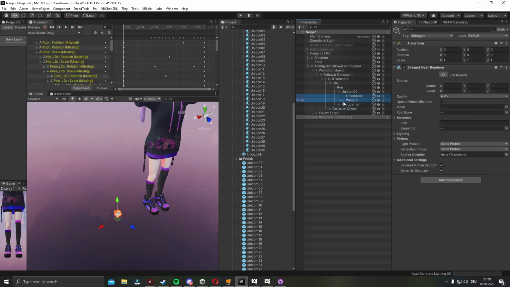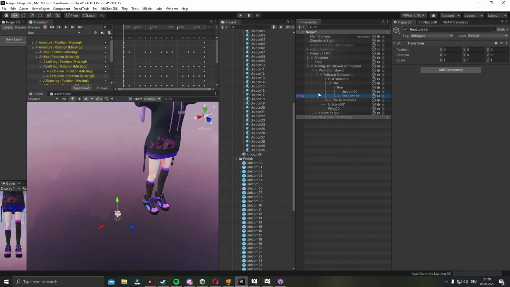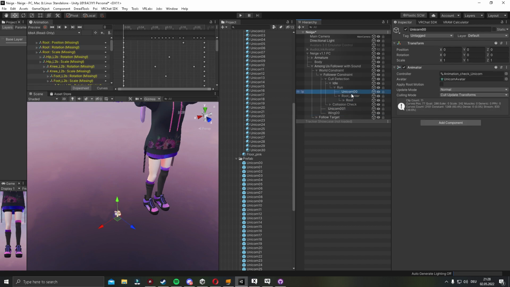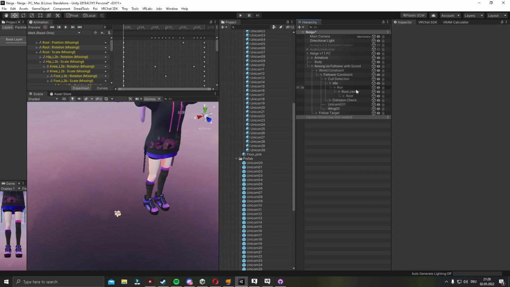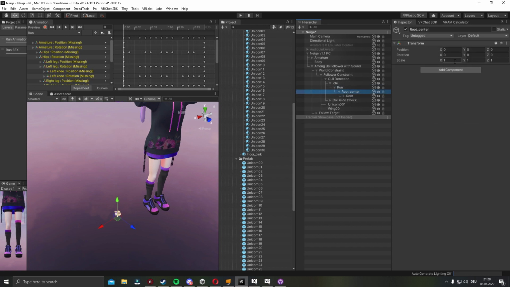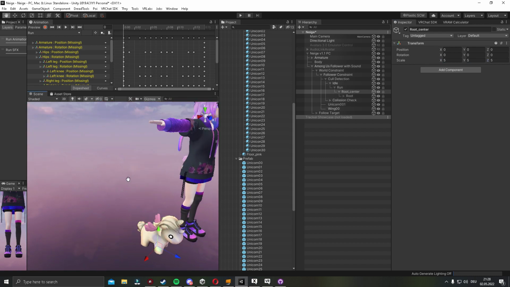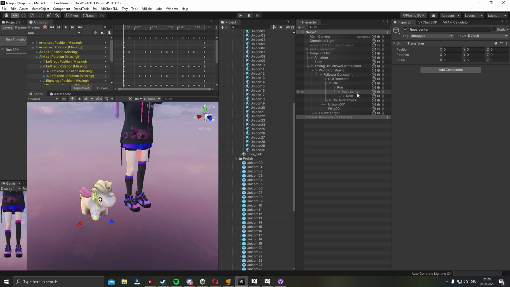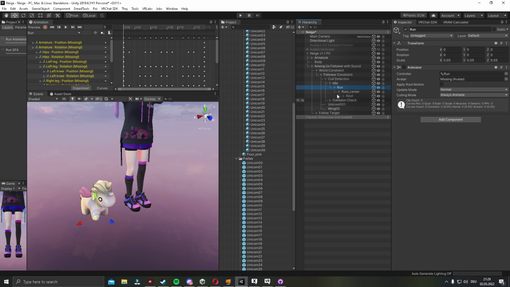And then you want to take the two meshes, or however many meshes your model has, and you want to put it under follower constraint. And if it had a parent, you can get rid of that, which in my case would be this. And that is pretty much it. I'm just gonna scale this up to like 5. You can see it a bit better. So that is the physical setup. So the armature goes under run, and the meshes, they go under the follower constraint.